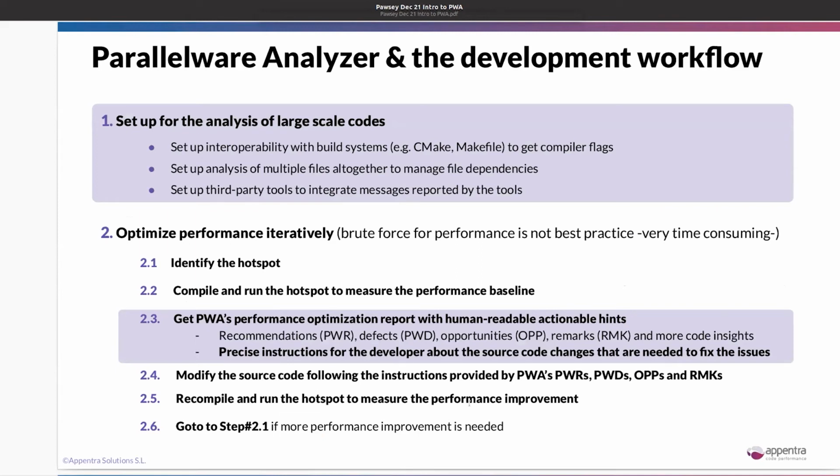Essentially, how would you work with Analyzer in your development workflow? First, typically, you would try to work with some build systems such as CMake or Makefiles to extract the build information. And essentially here we are looking for compile flags like the include directories, or even some macro definitions that are required for your code to be complete, or for some code paths if you have conditional code based on macros to match what you need.